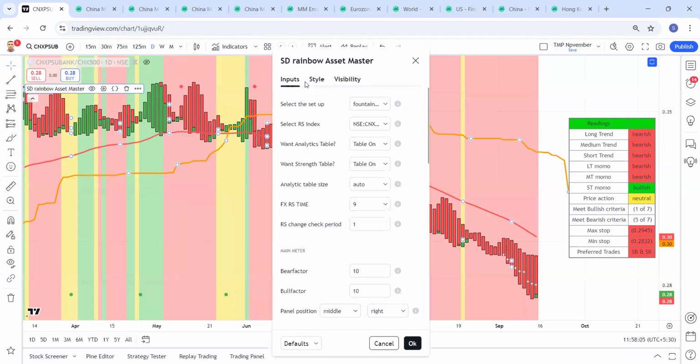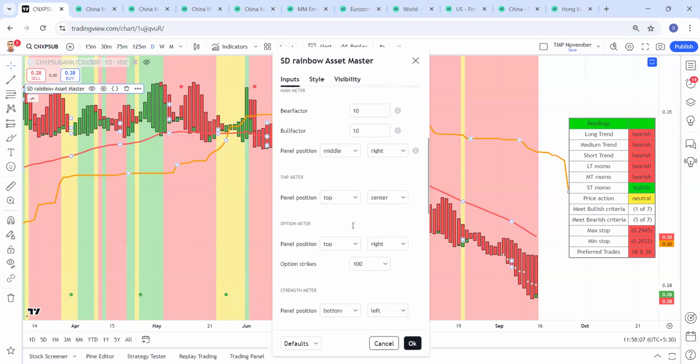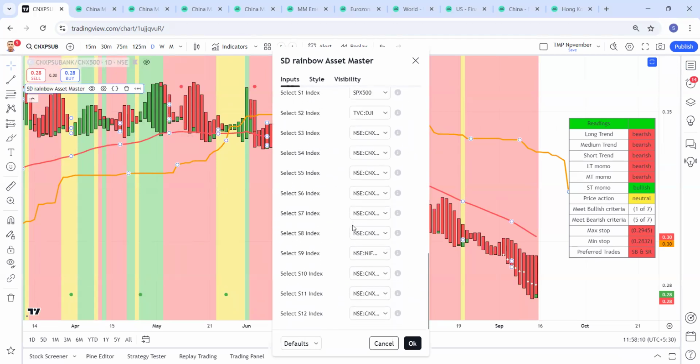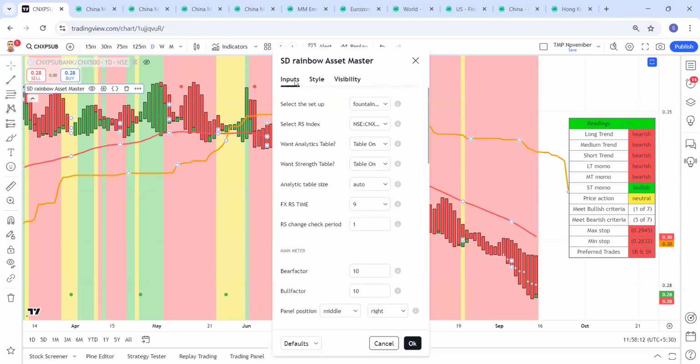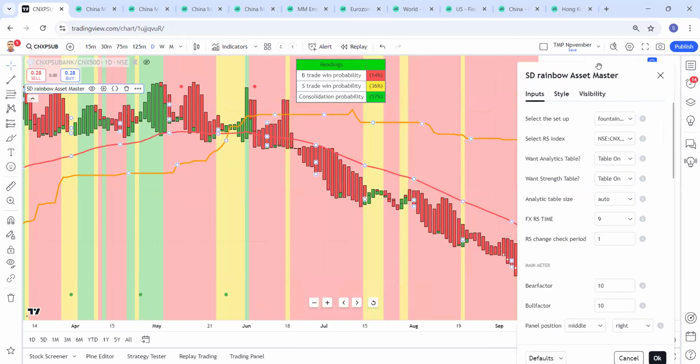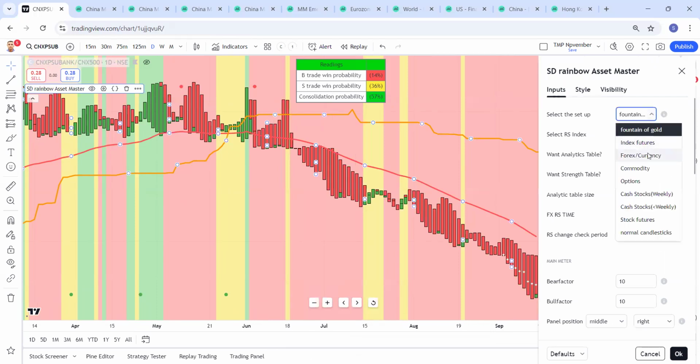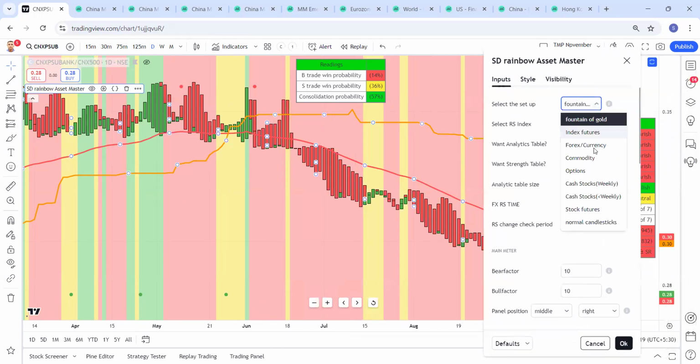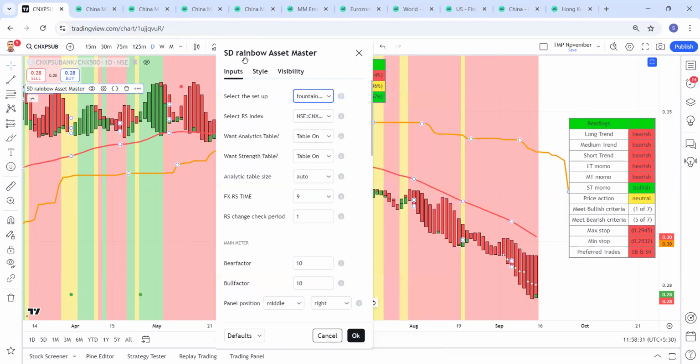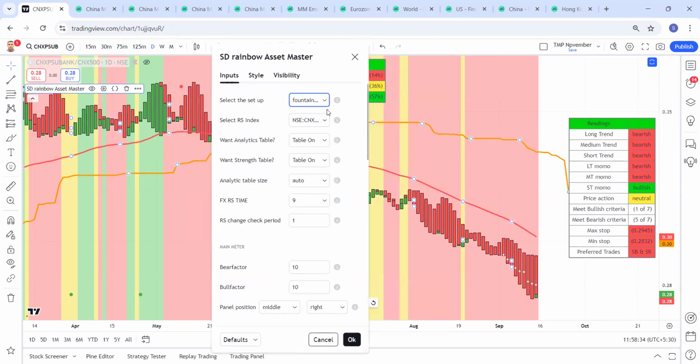So settings means we are talking about inputs. These are more important. The colors, if you want, you can change from the style. Now the first one is to select the setup, as I have covered before in the previous video. The first one is to select a different setup for different asset classes. Now the second setting is to select the RS index.